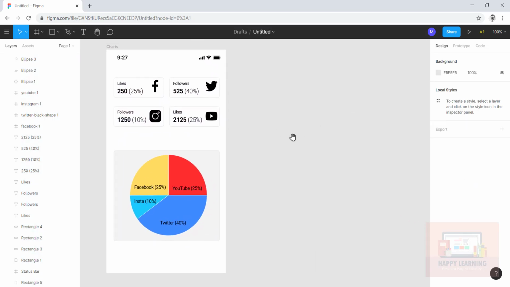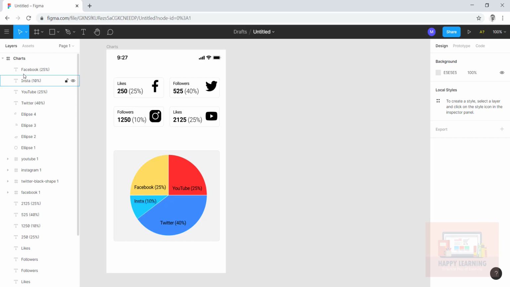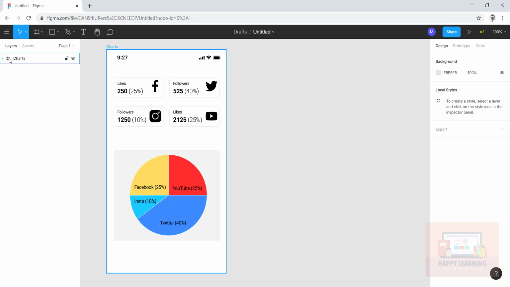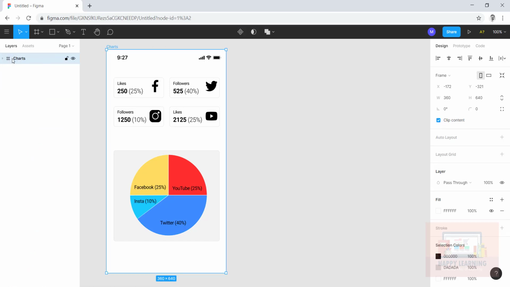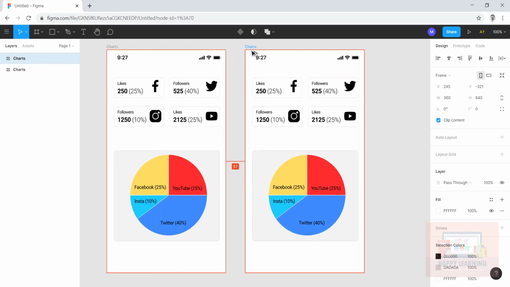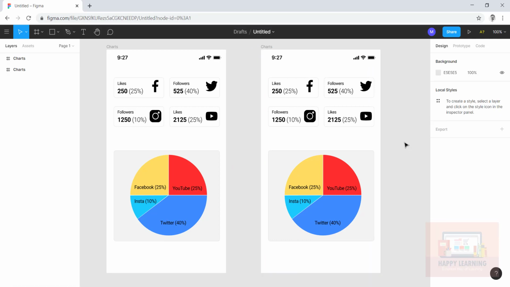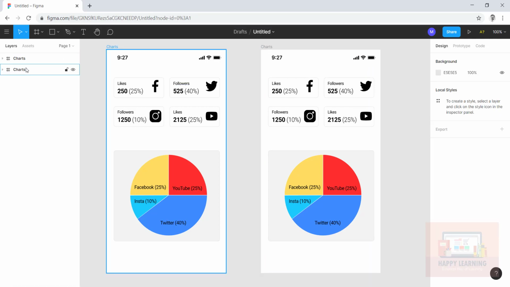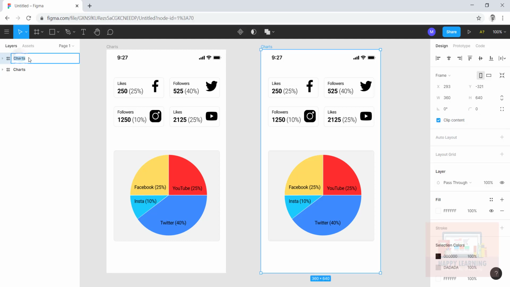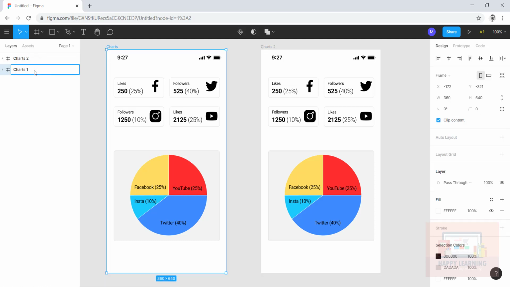I would like to have one more copy of this whole frame. What you can do is select that complete frame, hold the Alt key and create a copy of it. You can see how nice it is. Perfect. So now I wanted to change the name. Let's say charts 2 and charts 1.